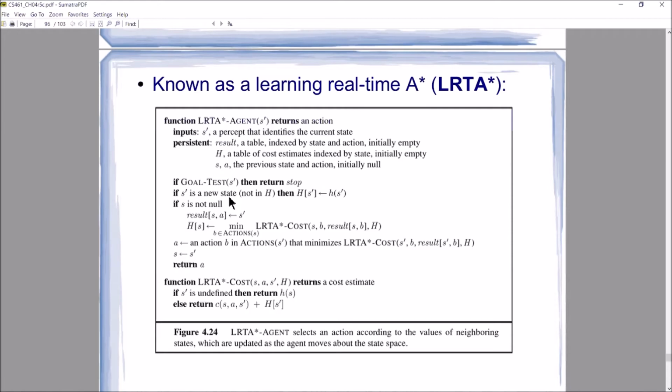Now, if that percept indicates that we've got a new state, or that the agent has transitioned into a new state, that means that state is not in this table of cost estimates, so that's why it says not in H there. Then what? The second part of the if is saying we'll take that cost estimate, lowercase h, referring to the heuristic function that gives you a cost estimate of going from the state we just perceived to the goal, and assign it to our table uppercase H.